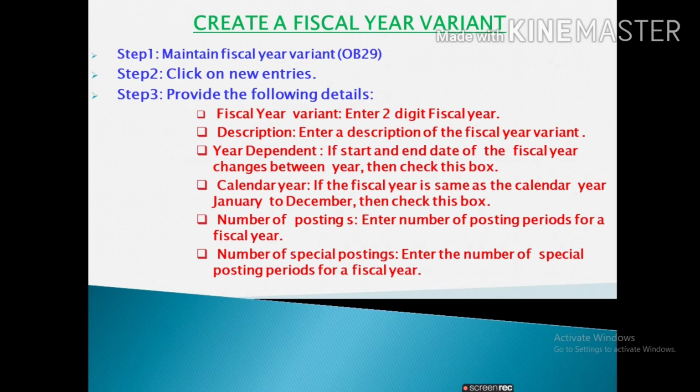Year dependent. What is year dependent? If the start and end date of the fiscal year changes between years, then check this box. Calendar year: if the fiscal year is the same as the calendar year, January to December, then check this box. Number of posting periods: enter the number of posting periods for a fiscal year. Number of special periods: enter the number of special periods of a fiscal year.